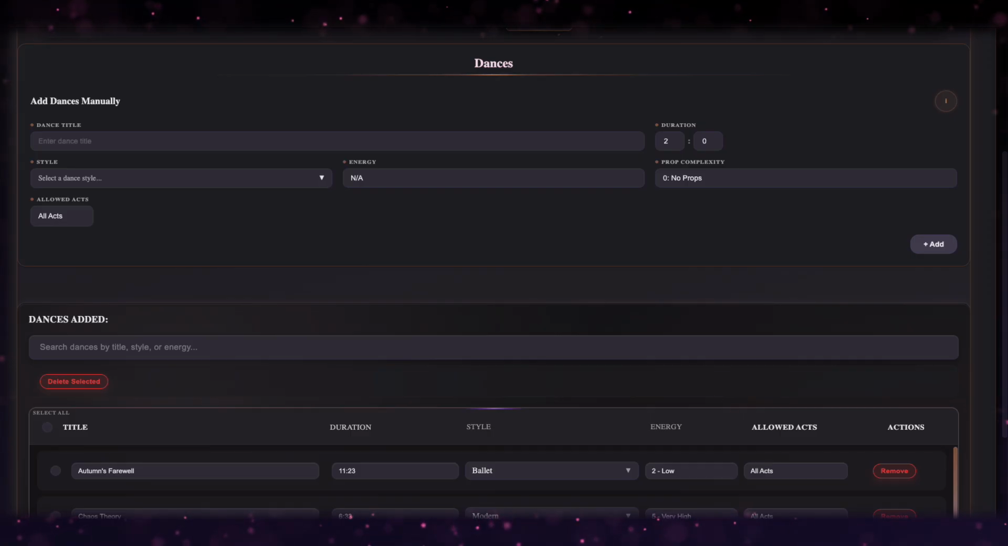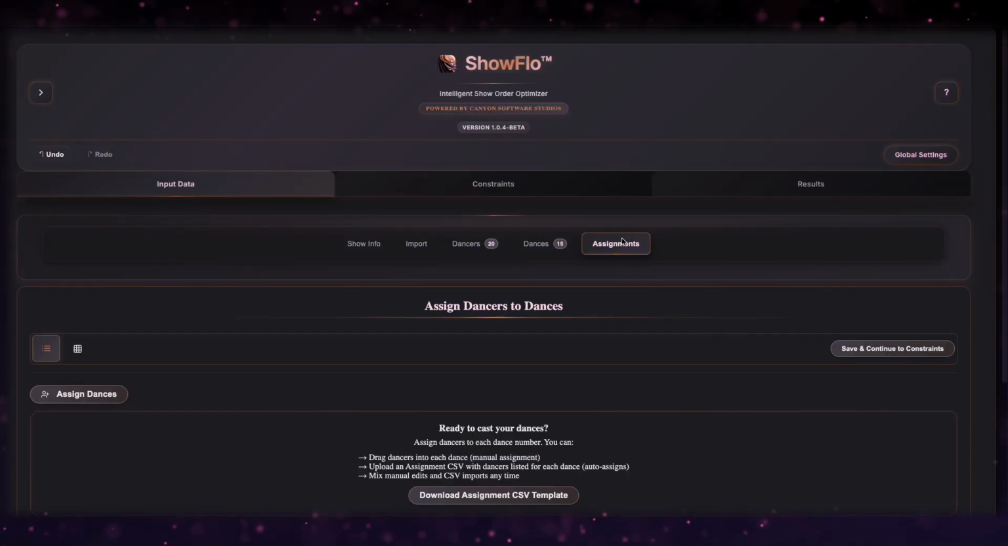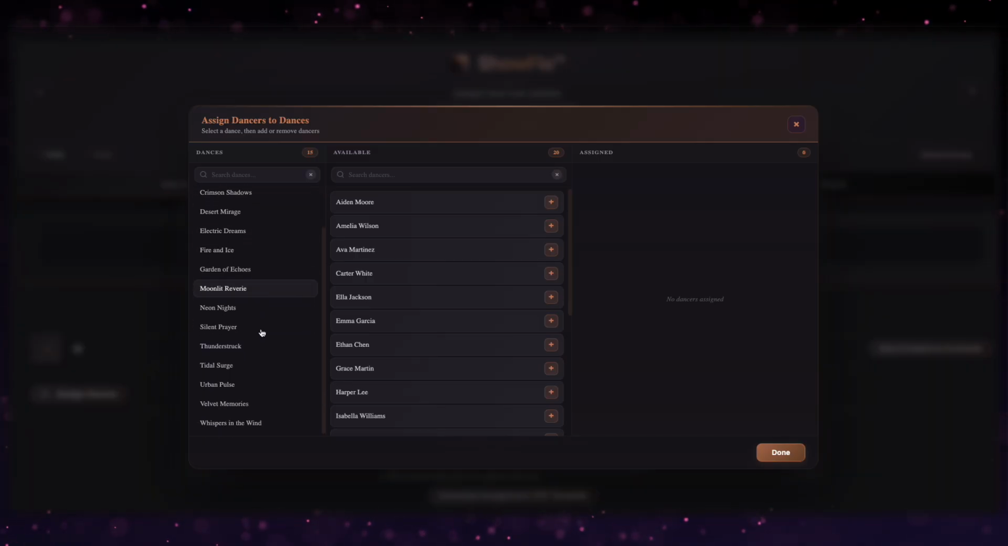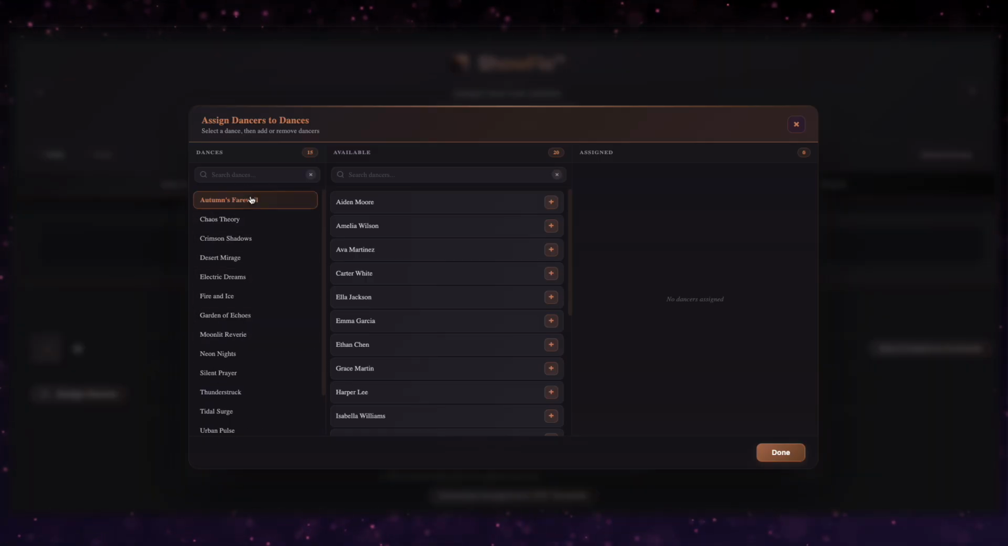Now for the fun part: connecting dancers to their performances. Click the Assignments sub-tab and hit the Assign Dances button to open a focused, 3-column modal that makes assignments intuitive and efficient. The left column shows all your dances with a search bar, and each one displays how many dancers are currently assigned. Click any dance to select it and see its assignments instantly.